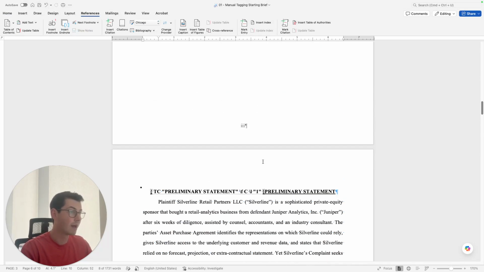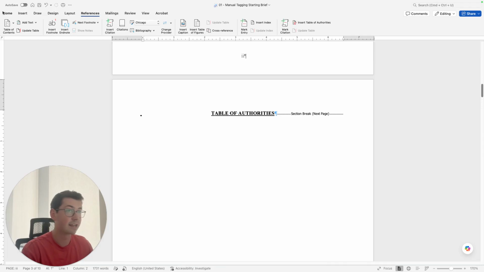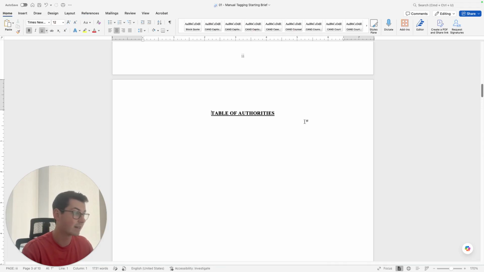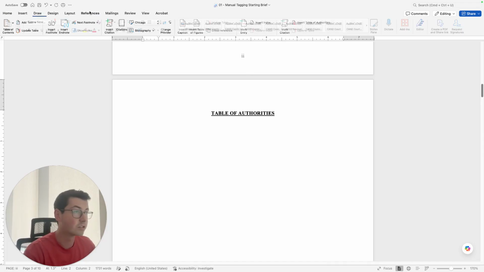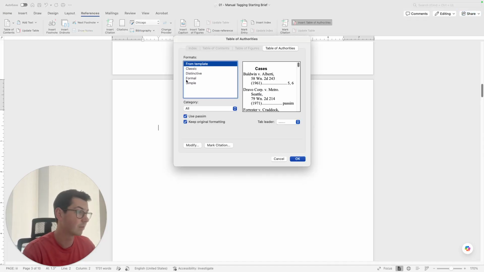And then you can scroll back up into your table of authorities. And again, I really don't like this paragraph thing, but it's just adding it. And then you're going to click into References again. And now if you click Insert Table of Authorities, it's actually going to add the entire table of authorities.